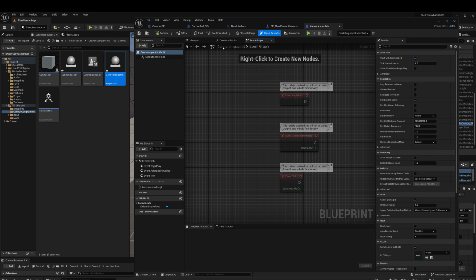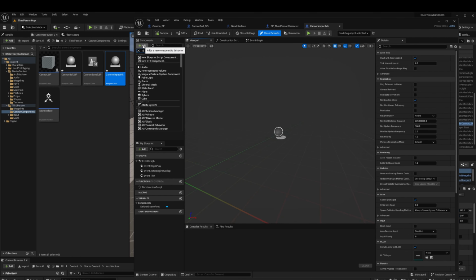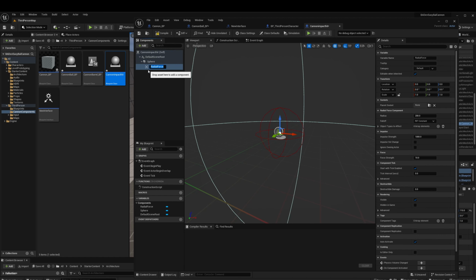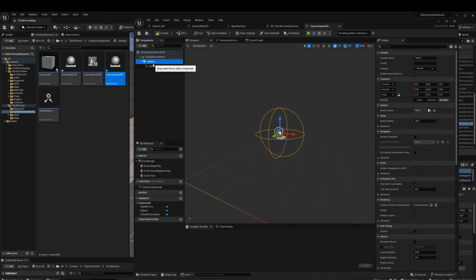Now we're going to add two components to our impact hit. One of them is going to be a sphere collider, and the other one a radial force. I'm going to make the sphere collider 600 and the radial force a little bigger at 800.